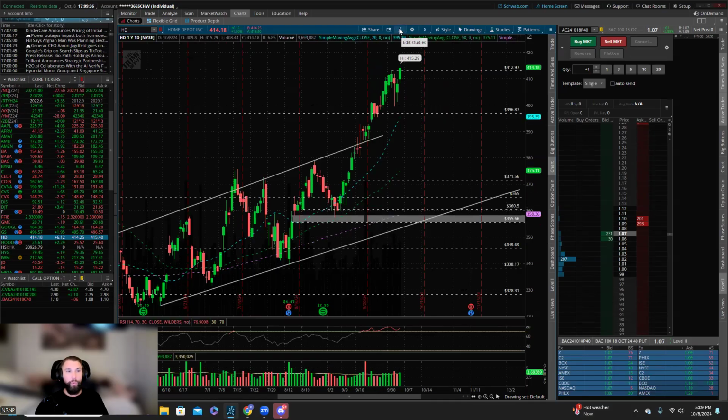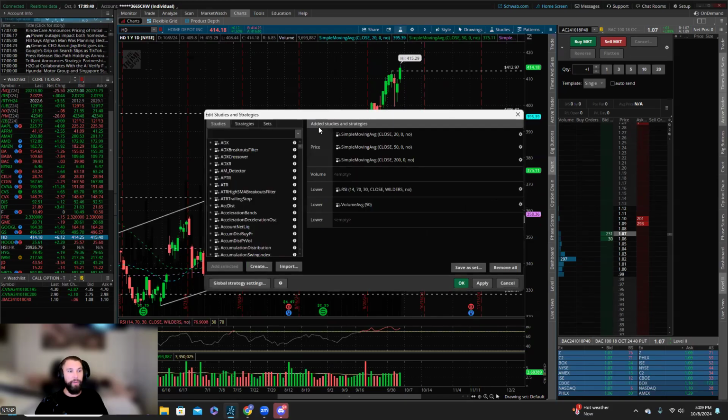But now we want to take it a step further. What I'm going to do here is save this as a set, so it's going to be specific to having SMAs, RSI, and volume. So you're going to save a set. You're going to say the study name. What you're going to want to say is something like SMA with RSI, and I'm going to put T for tutorial. You're going to save that, and this will all make sense in a second. And now that is saved as a set for you.